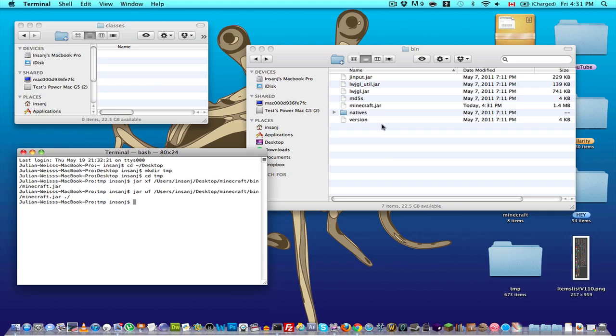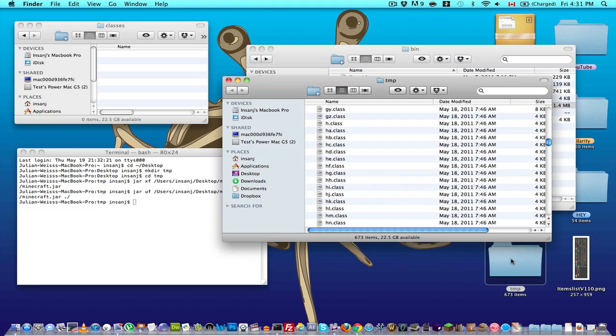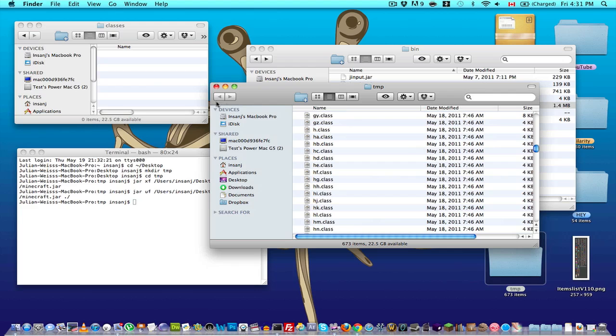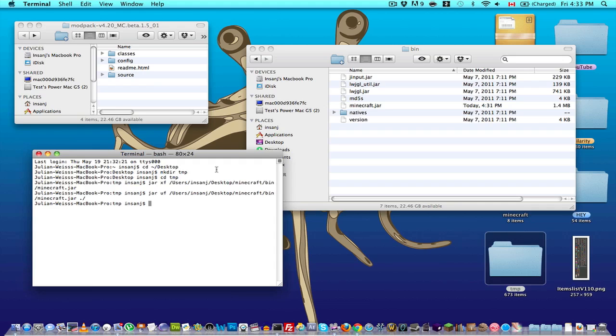What you just did was you unpacked everything in this minecraft.jar into a folder on your desktop. Then you modified it by dragging in the necessary classes from your mod into here. The class files are simply compiled versions of code. Then, once you were all done with that, you compiled it back in and replaced the original jar file with the one you just made with the class files. Okay, now we're completely done installing the mod.